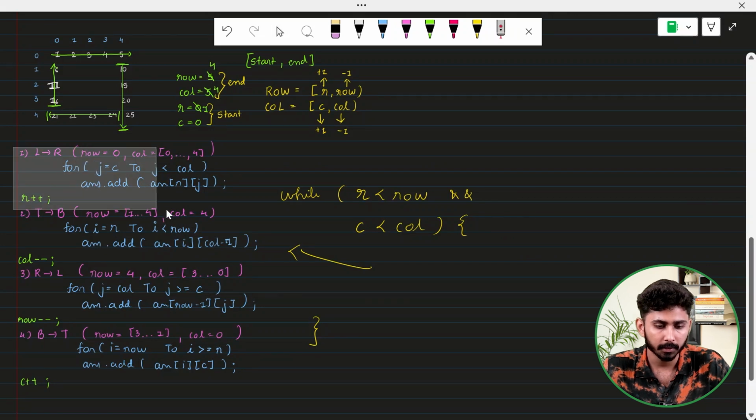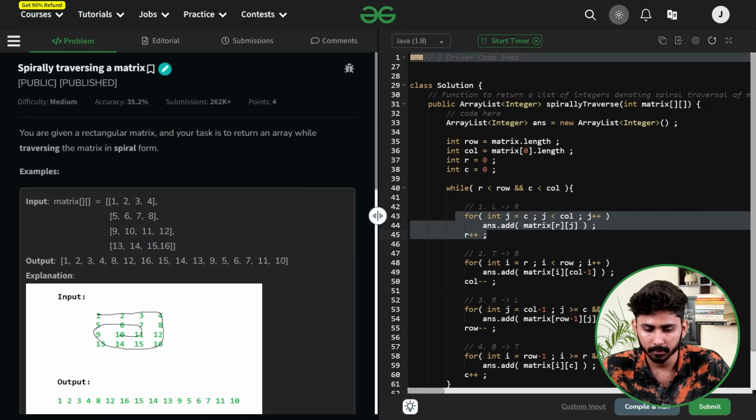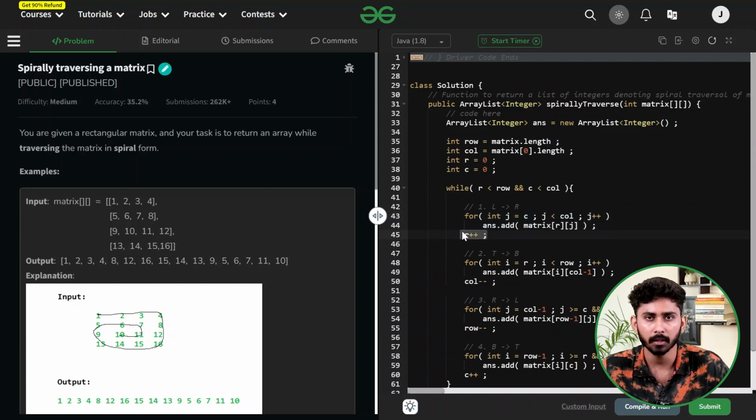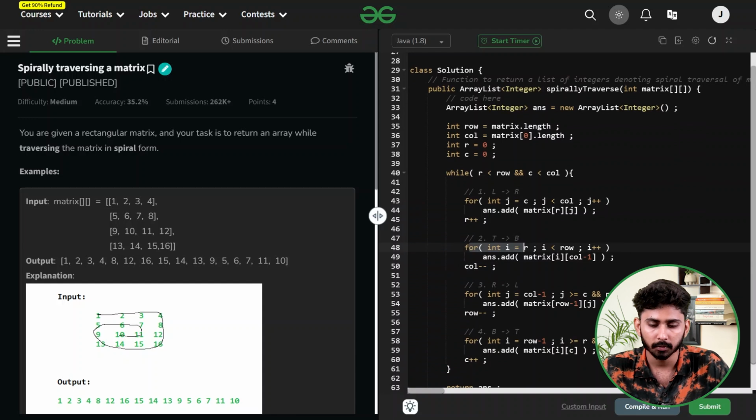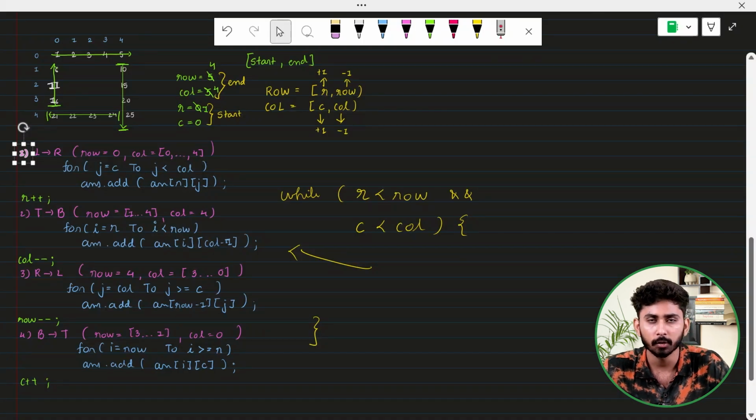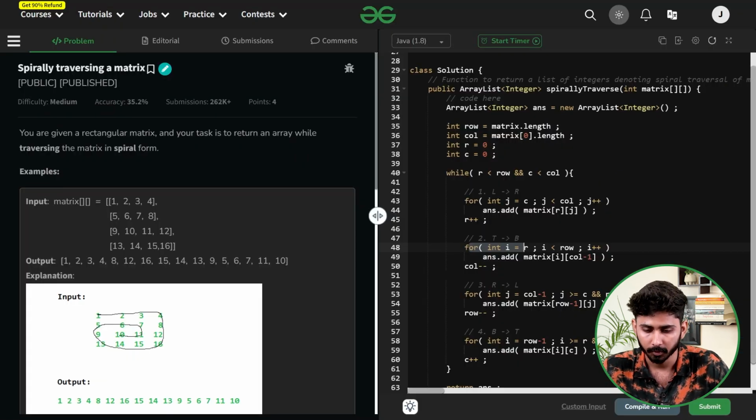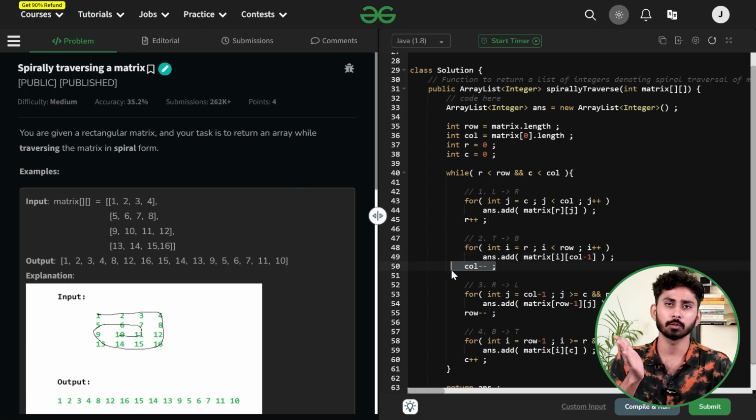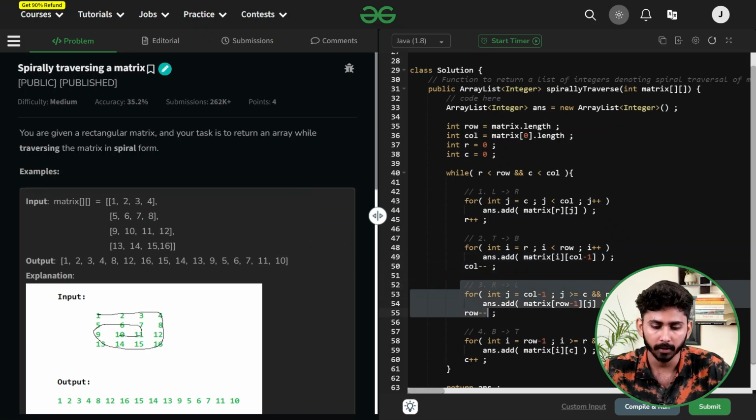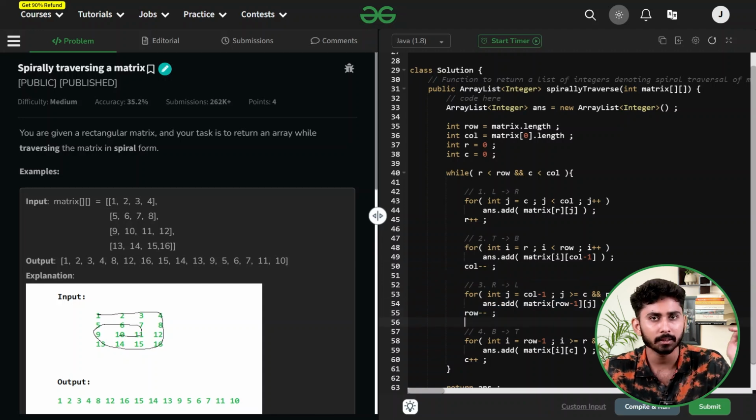J is equal to C, J is less than column, and we take the matrix element, and then increment the row. So we increment the starting of the row range. Then this is from top to bottom. Here I'll be starting from I equals R, and I'll go till I is less than row, and the element is array of I and column of column -1. This is the same thing. Then I'll be reducing the ending of the column, so column minus minus.